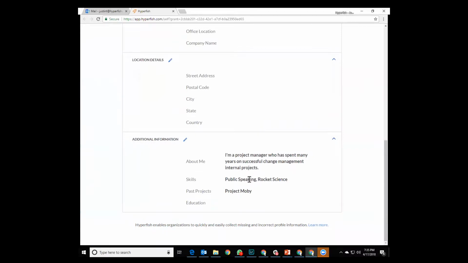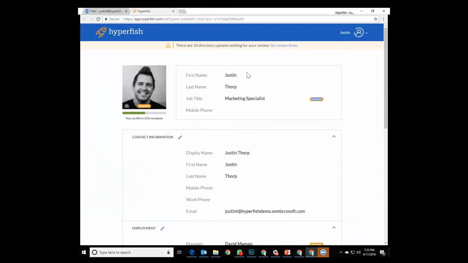So the user doesn't have to jump around to SAP to update their date of birth and then jump into SharePoint user profiles to update things like their About Me and skills. So they can all live in this one kind of experience. And also all of them can have those approval workflows across them as well.